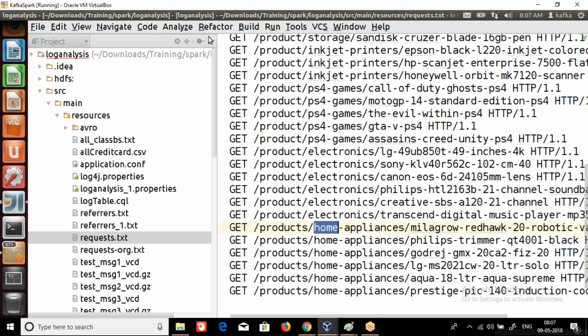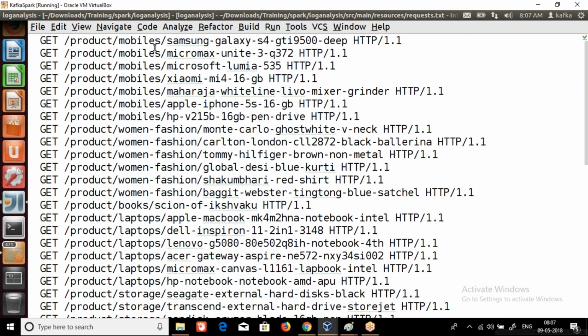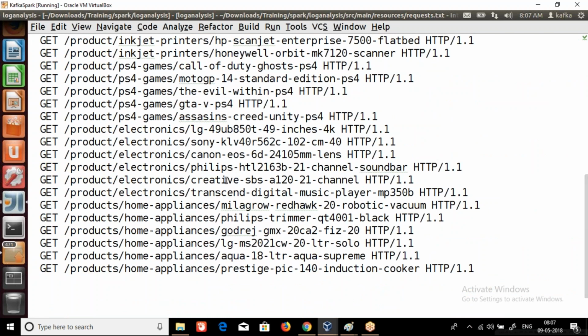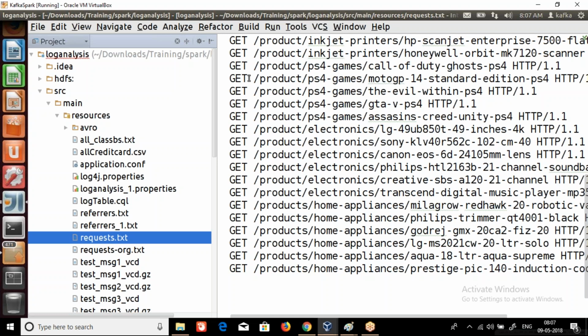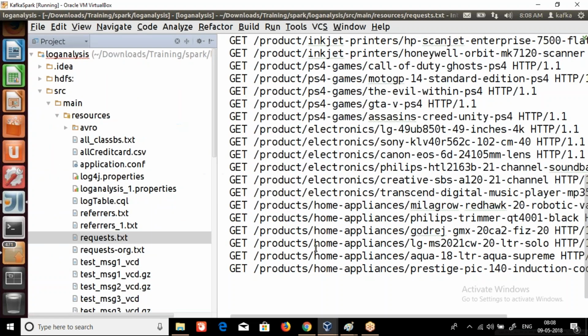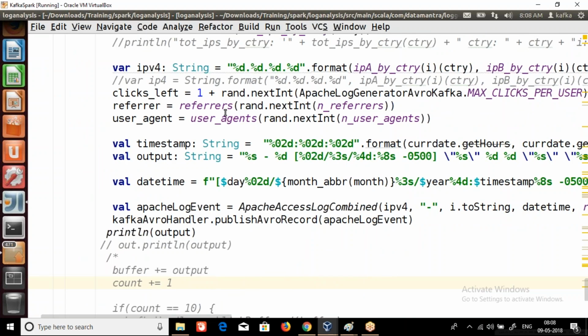Similarly, what all requests we are doing. We have categories: mobiles, women fashion, laptops, storage. So these are the messages we are sending. My generator code reads these files and in a random fashion, on a timely basis, keeps generating the records. That's what this generator will do. After creating that message, we just call publish Avro record, which will internally create an object of our Avro generated Java class, and that object will be sent as a message to Kafka.